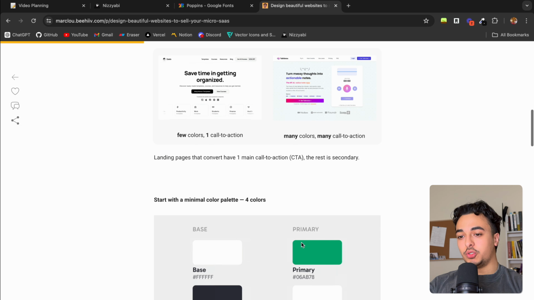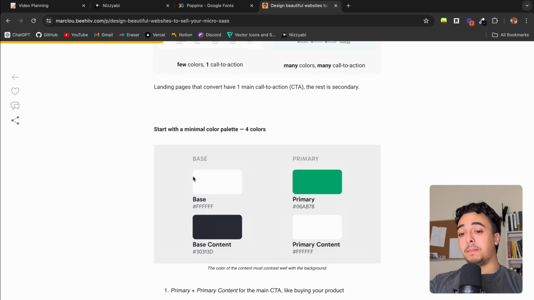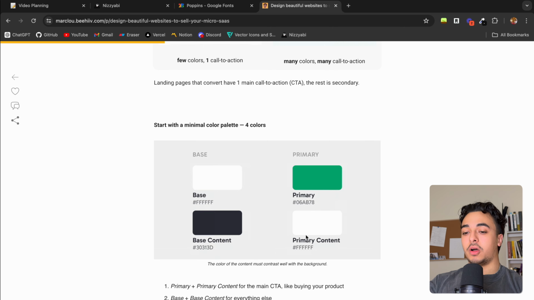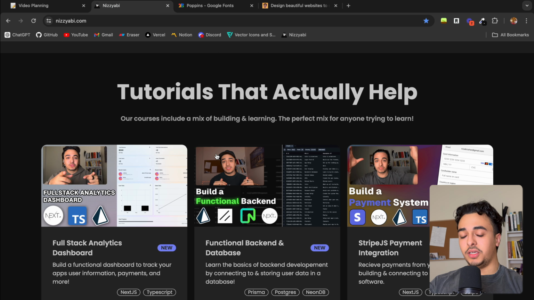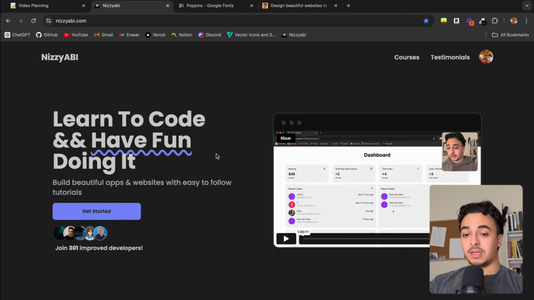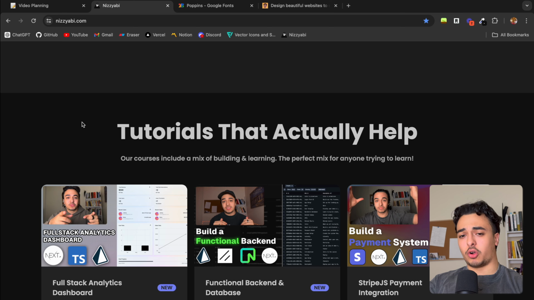If we go down here, he was using green as his example, but the base would be the background. This green would be the button and call to actions. The base content would be the text, and the primary content would be like the text as well. And you can see here he gives an example, but basically I followed that exact step-by-step process. My main primary color for my call to action is this light purple, which I absolutely love. My base, my background color was this dark gray, while my text was a lighter gray. And as an extra one, I just use a darker version of this gray.